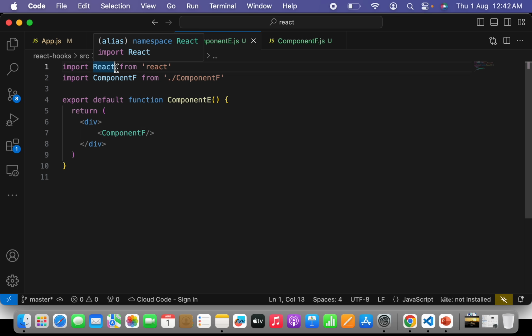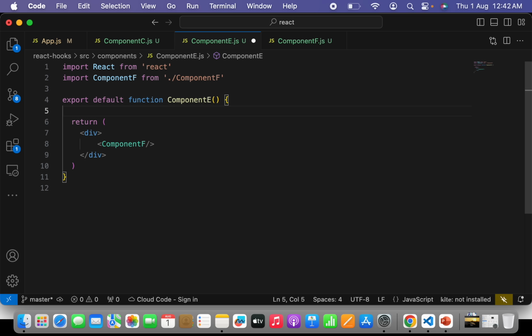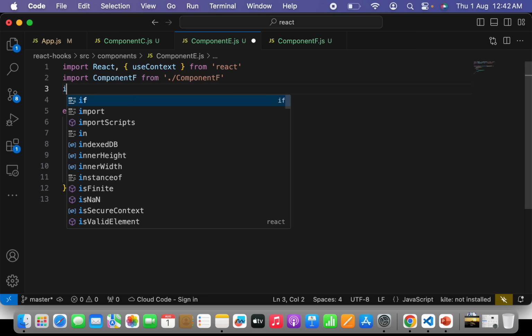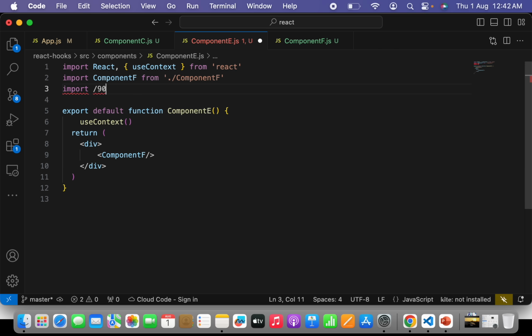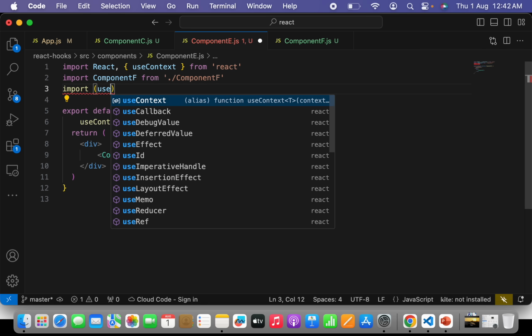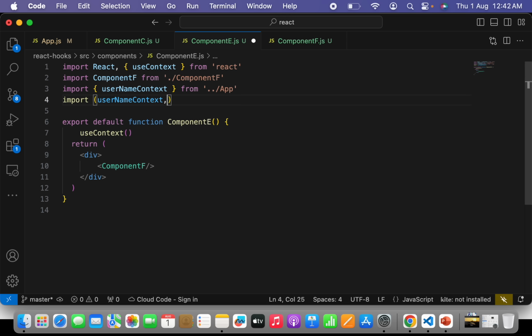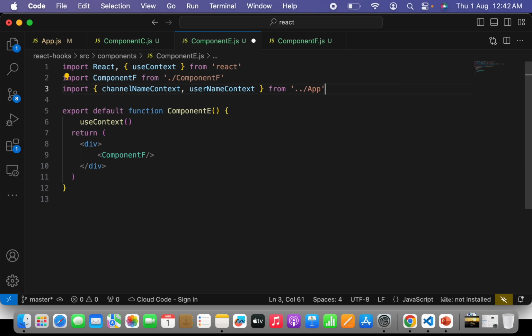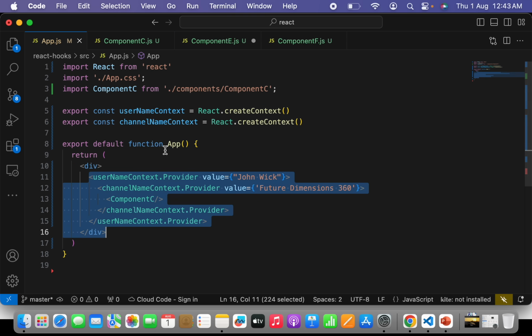What we have to do here is use the useContext hook. As soon as I write useContext, the hook is imported from React. It's actually a function. And what we have to do here is import both contexts. What are the contexts? One is UsernameContext and the second one is ChannelNameContext. You can see UsernameContext and ChannelNameContext are imported from app.js, where I had exported both of them.